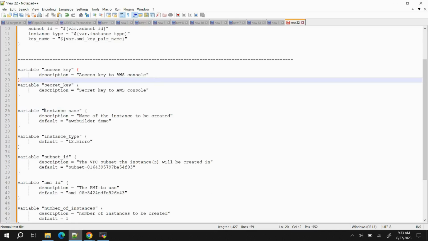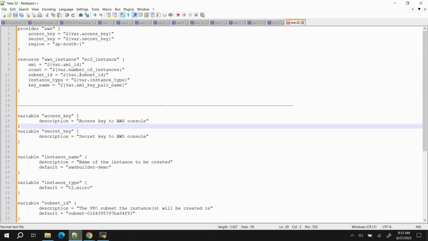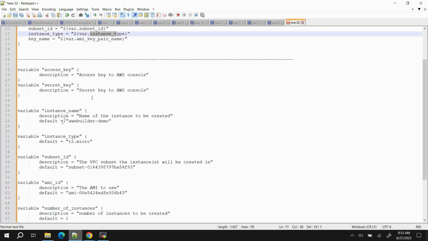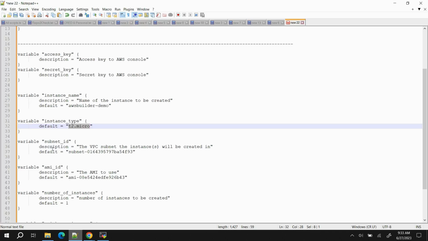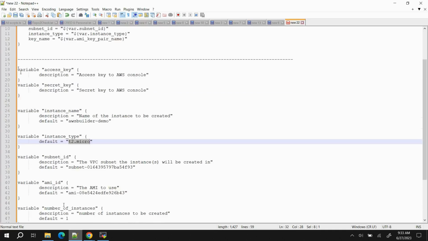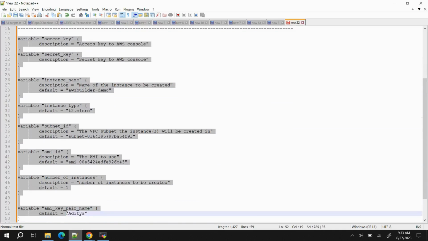Similarly, we have this instance variable with instance type. Here also, if you see, instance type we have defined. How are we accessing it? var.instance_type. And we have given a default value, which is t2.micro. So let's say we want to create a micro. Similarly, other things are also there, and the default values we have provided. So let me just copy this.